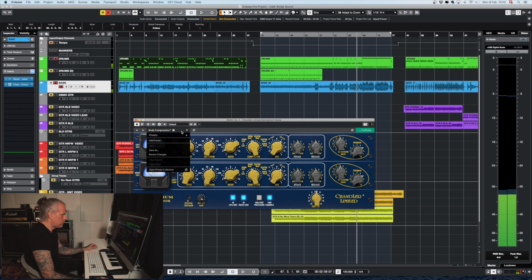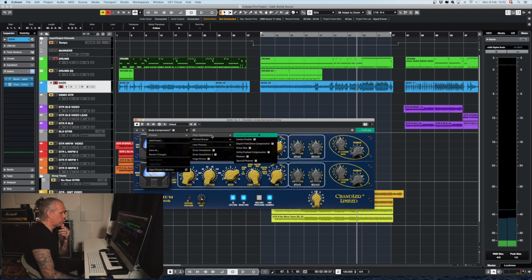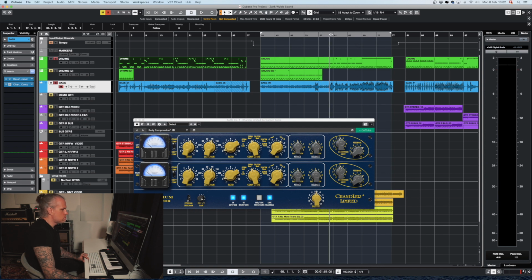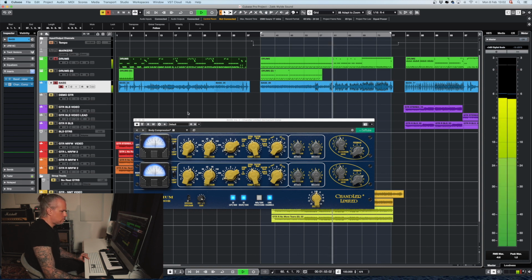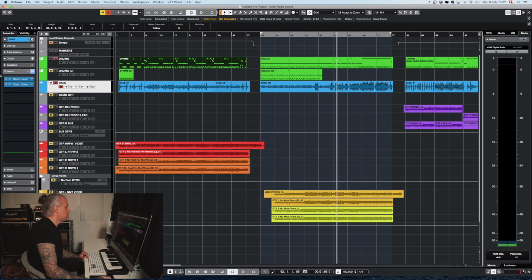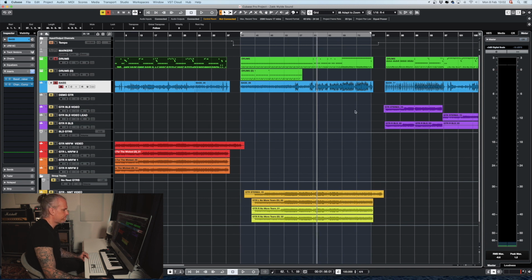So this is just Mauer Appelbaum's body compression presets that I have. Mauer is a fantastic, widely used mastering engineer. So that's what's going on with the bass. And so yeah, I record bass just DI using my old Tokai bass.